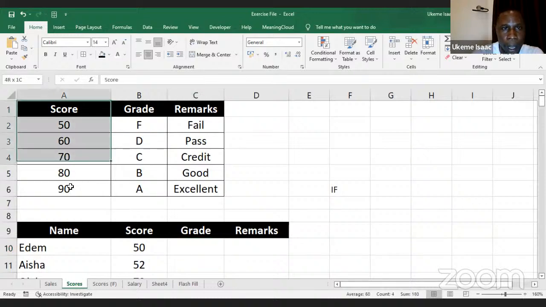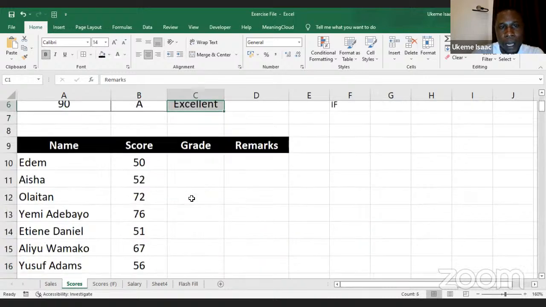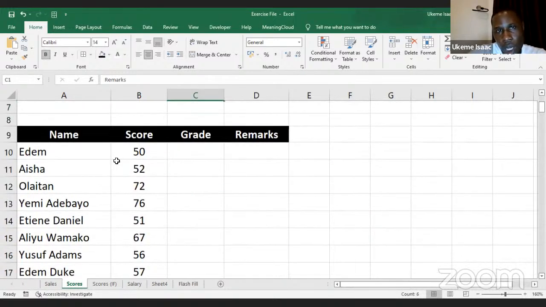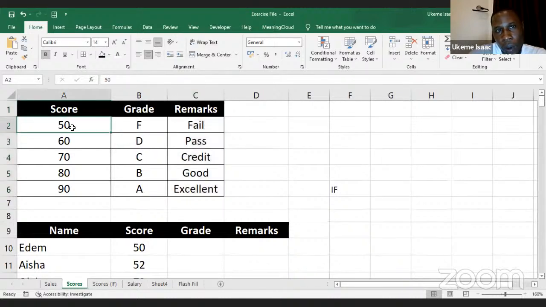I have scores here, I have grades here, and I have the remarks. So basically what I'm looking for here is that they're already telling me that the lowest score anybody could score here would be 50. So anybody who scores between 50 to 60 has F. Anybody who scores between 60 to 70 has D. Anybody who scores between 70 to 80 has C. Anybody who scores between 80 to 90 has B. Anybody who scores 90 and above has A. That's excellent. I hope we're together.